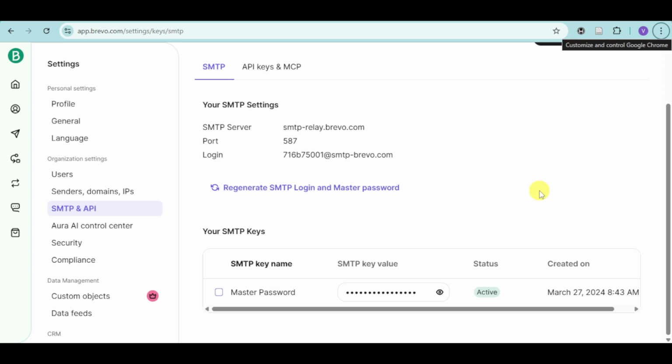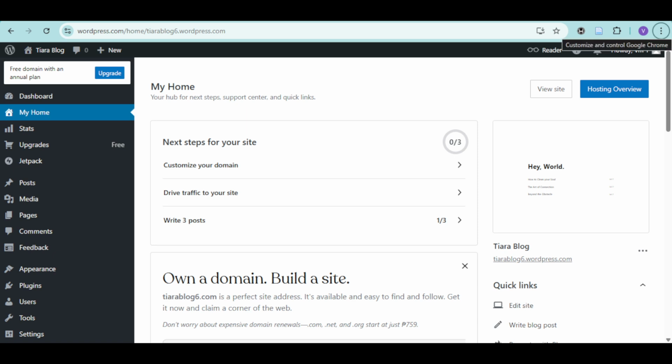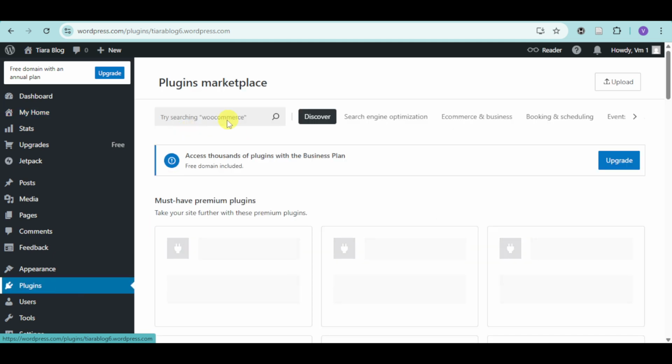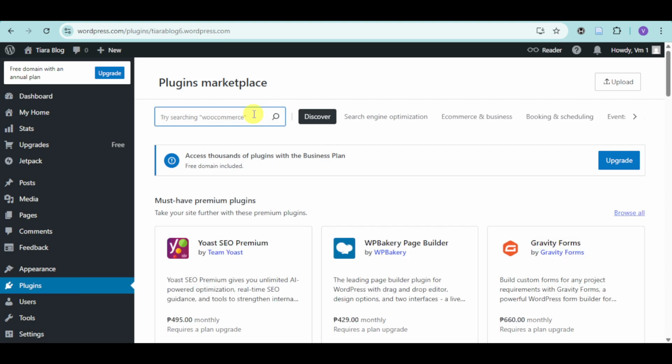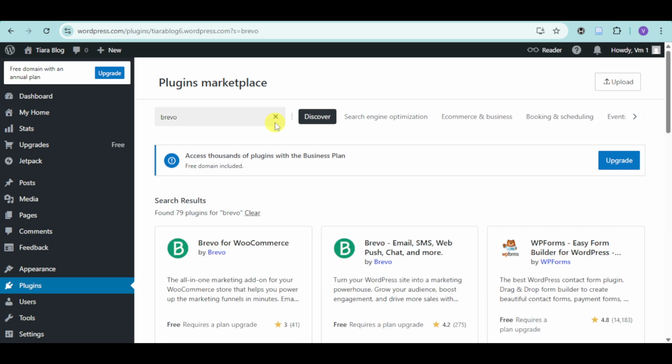Now you can set up this SMTP by using a plugin, like for example on WordPress for this. I have right here my WordPress site. From in there, proceed to the plugins option. And then after that, head over and search in here for Brevo. Click on the search bar, search for Brevo. Then proceed to click on the search icon or the enter onto your keyboard.